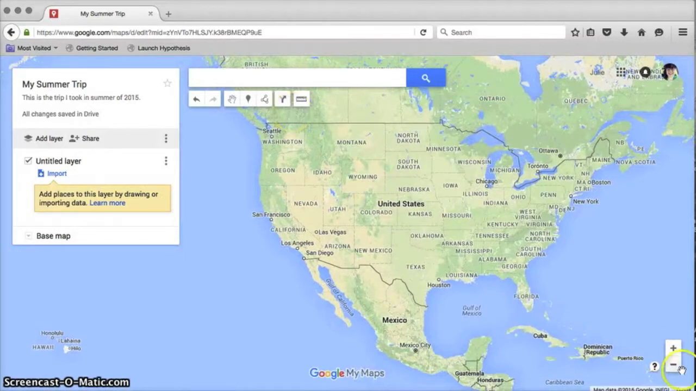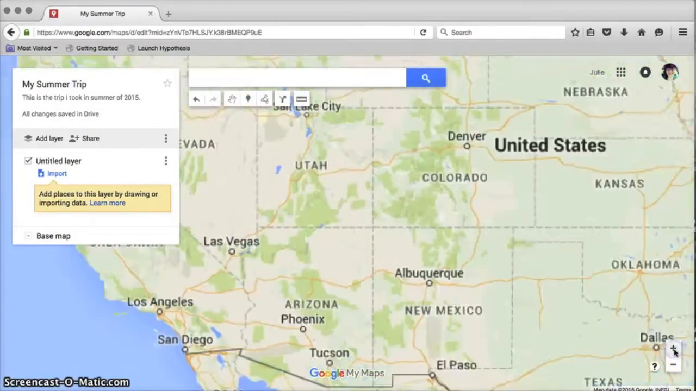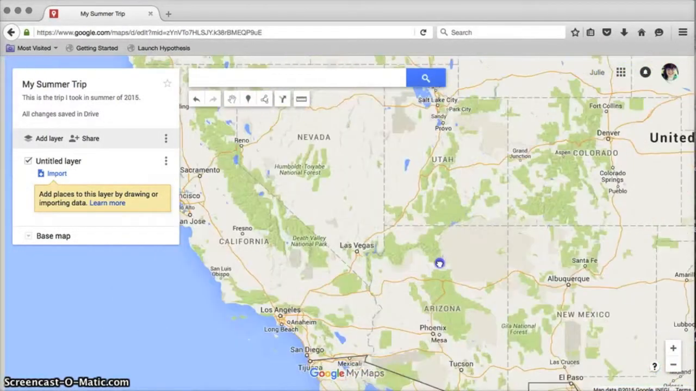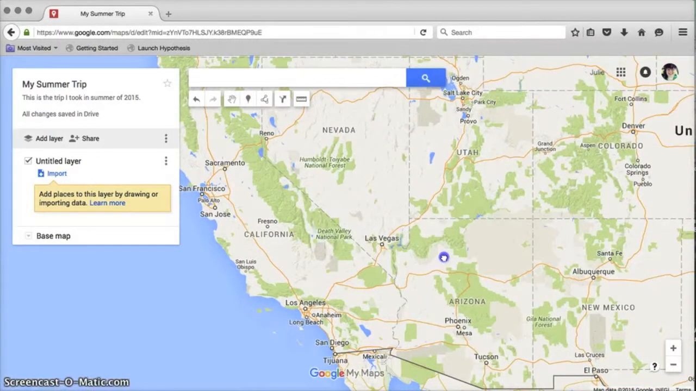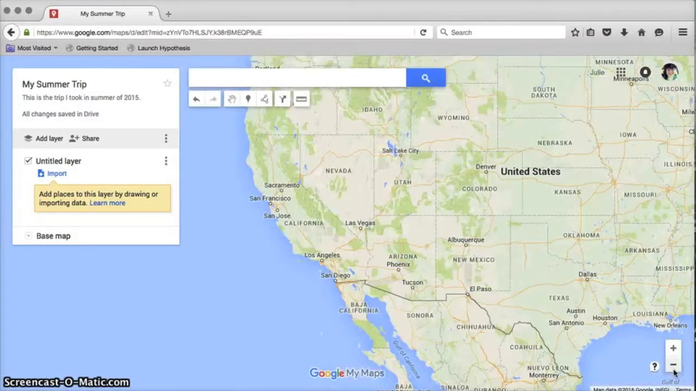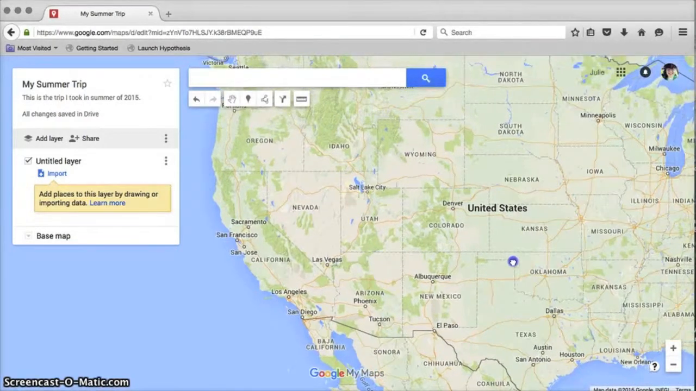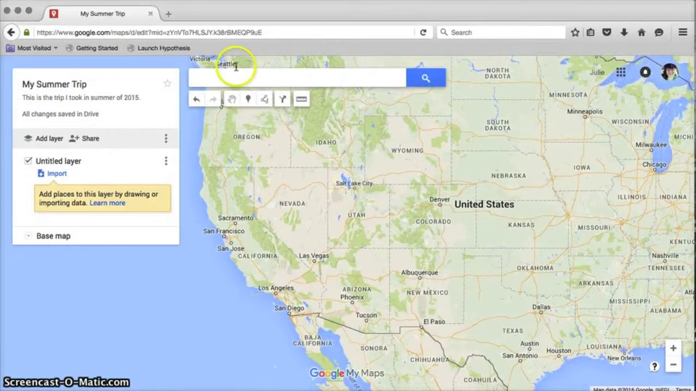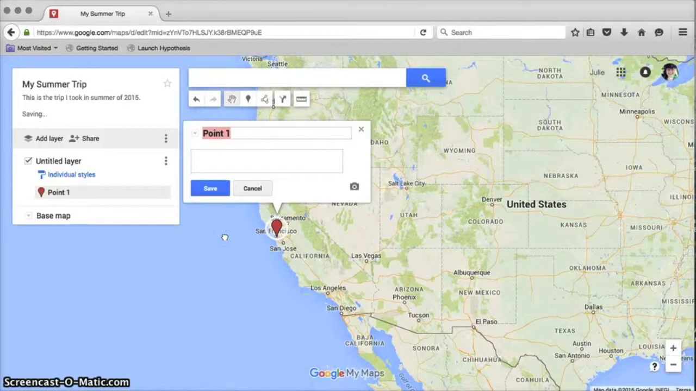So to add information to my map, to add locations, I'm going to zoom in and go to a particular place. I'm going to start my trip in San Francisco, which is where I started my trip last summer. And I zoomed out just a little bit because it'll make the next part easier. But to add a pin to my map, I'm going to click on that little dot with the point at the bottom, and I can add my pin to my map, and then I can title it whatever I want to call it.